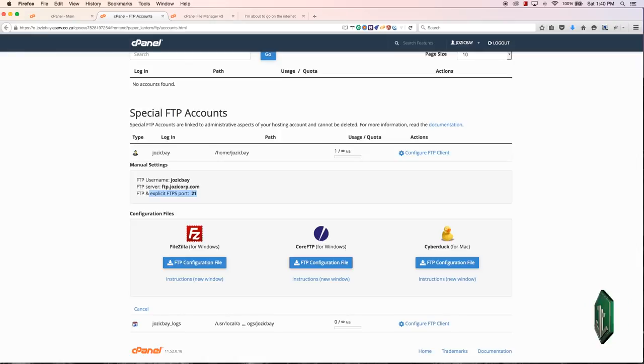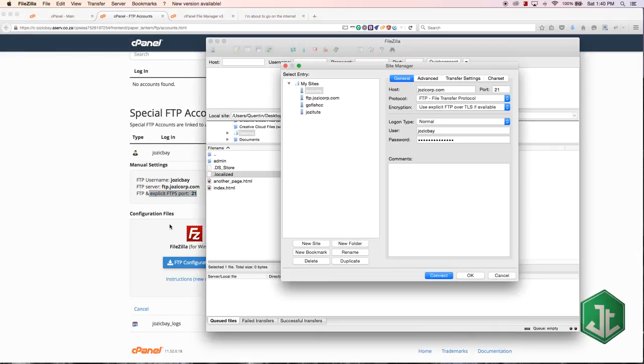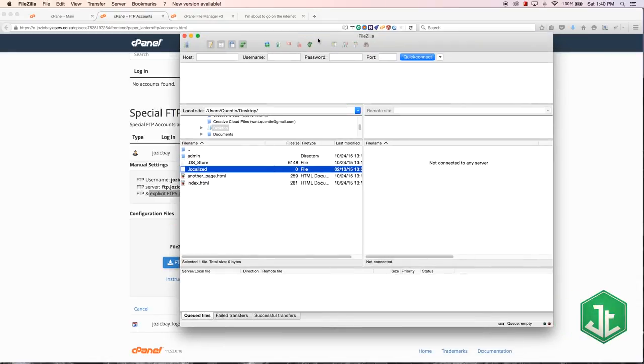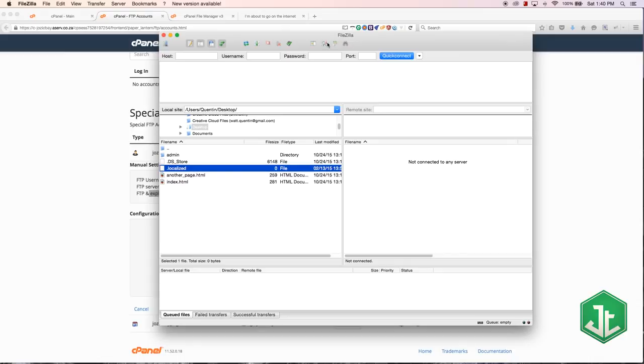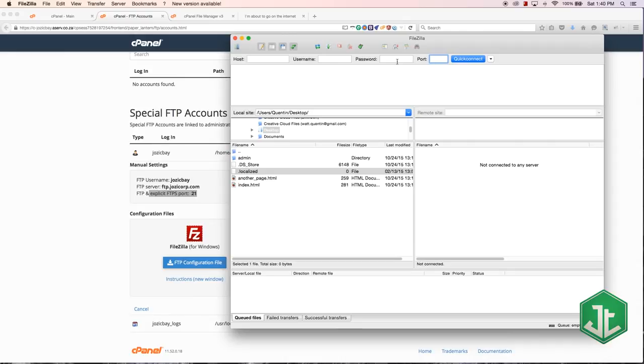So let me open up my FTP client here, and you can see that I'm using a program called FileZilla, which is free. You can download it. It works for Windows and Mac. And what I want to do is set up a new FTP account. I can quick connect by just putting my host, my username, password, and port over here by grabbing them all from there and putting them here.